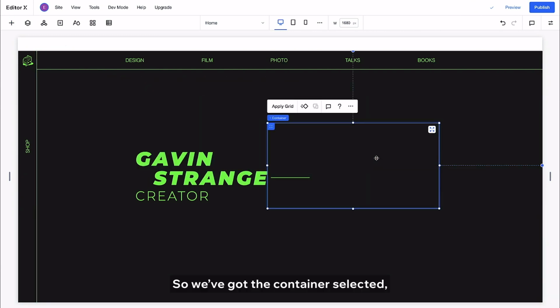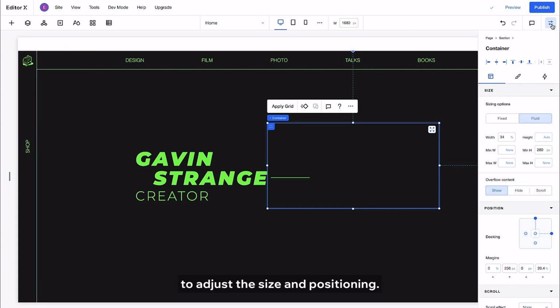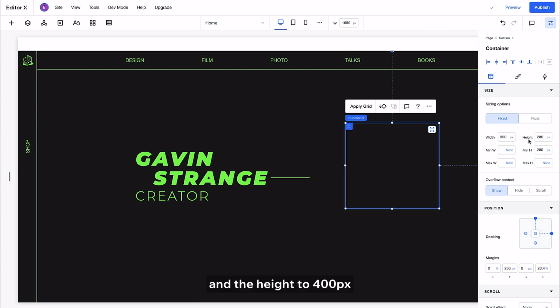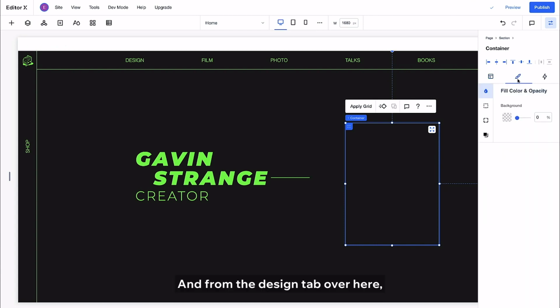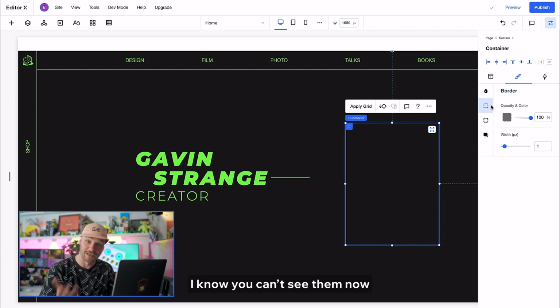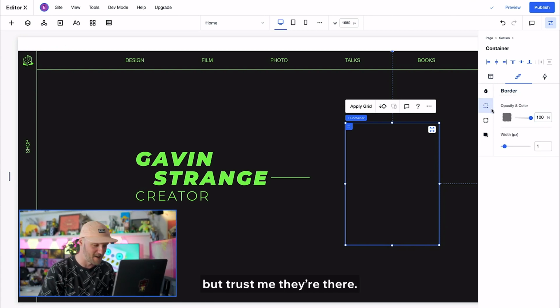So we've got the container selected, and now I'll use the inspector panel on the right to adjust the size and positioning. We set the sizing to fixed so it stays the same size at any screen width, change the width to 300 pixels and the height to 400 pixels for a nice rectangular shape. And from the design tab over here, we'll remove the borders. I know you can't see them now, but trust me, they're there.